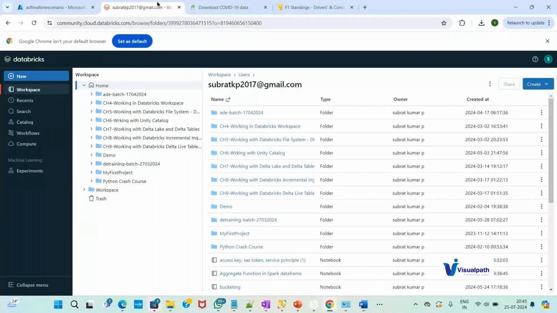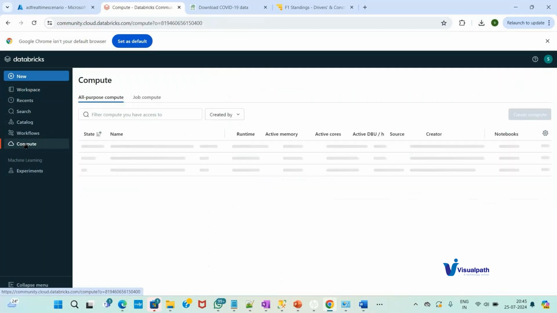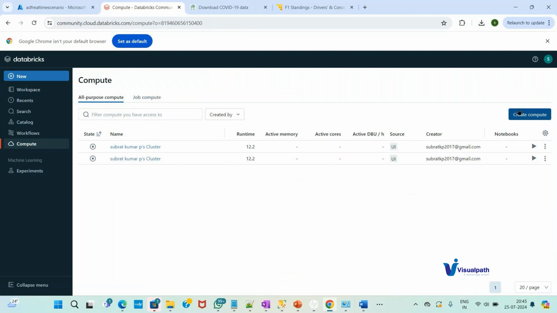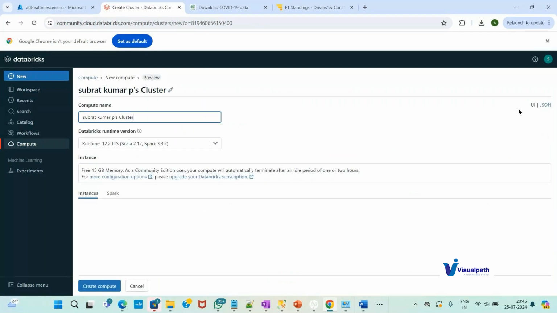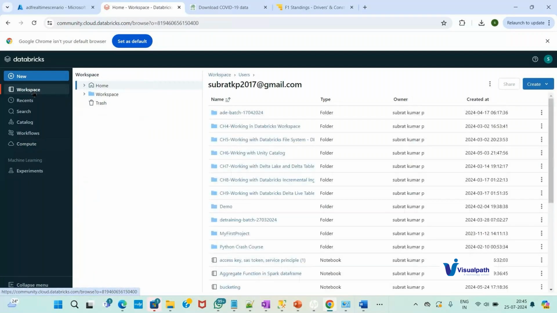So what they do, you don't have to take care of installing a machine and everything. You just provision a machine, create a compute. Databricks will launch a machine for you. You only bother about writing your code, for your processing engine.